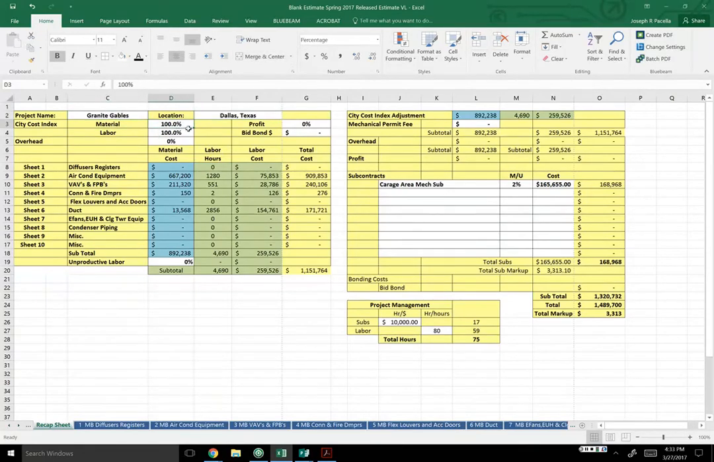This is going to be the city cost index from RS Means in the back of the book. I know from memory that the materials pricing is 99.9%. The labor pricing, I'm going to put a number in there. It's not going to be exact, but it's something you're going to want to look at. When I put in 99.9%, I had a total here of $892,238 on material cost, and it went to $891,346 in the city cost adjustment column.